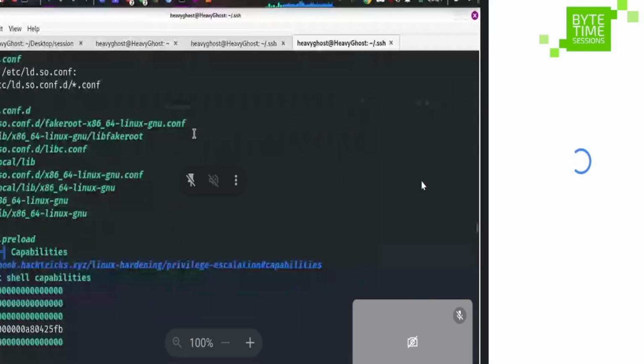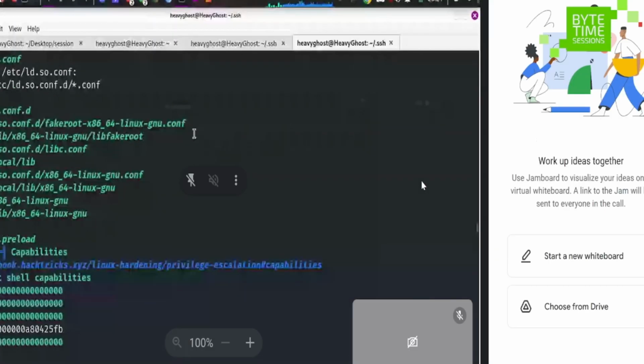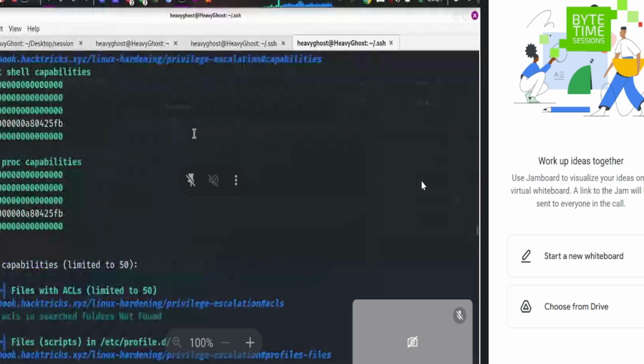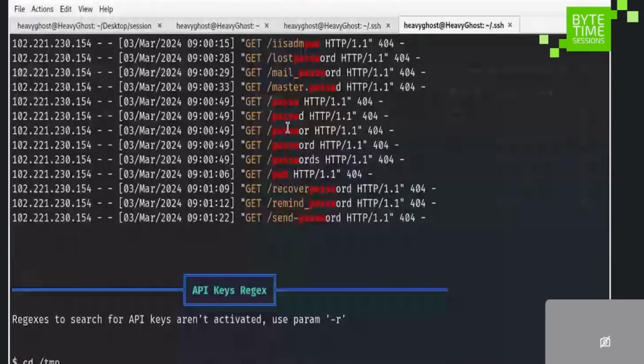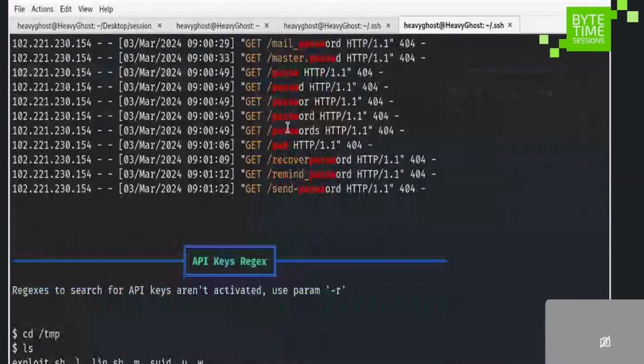And I did cd /tmp. And I did ls, and I saw suid. Let me output what's in the suid. So I did cat, okay, suid. We have the binaries, they are all running as root.